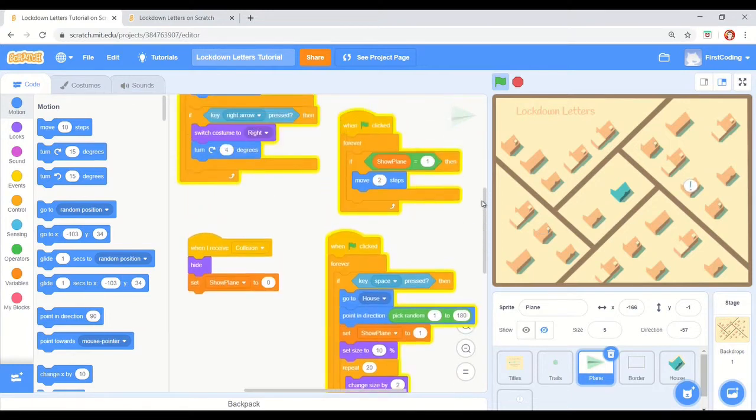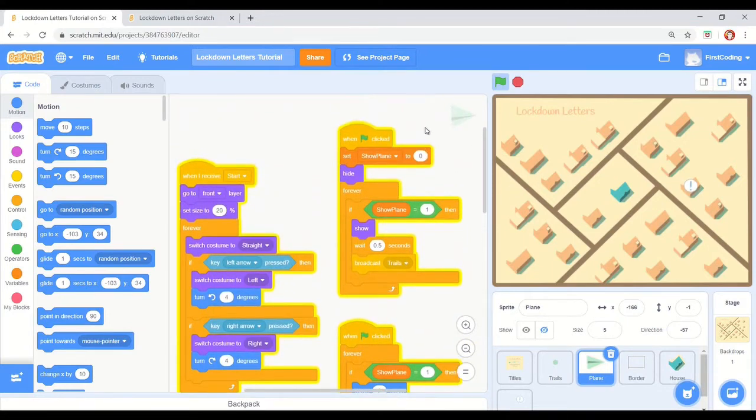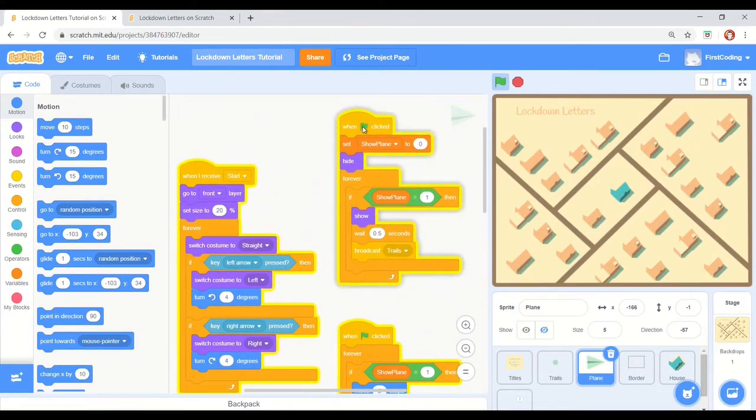And you'll also notice up here that we have another block of code. So when the green flag is clicked, the first thing we do is set our ShowPlane variable to 0. So it's off, because we don't want the plane showing straight away. We only want it to show when we press the spacebar. And we hide it. So we set that variable to 0 and we hide our plane. And it's this little forever loop with the if statement inside that handles the reappearance of the plane.